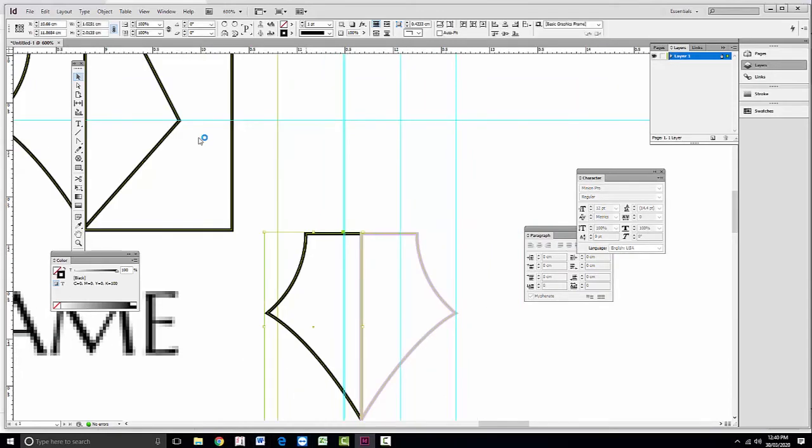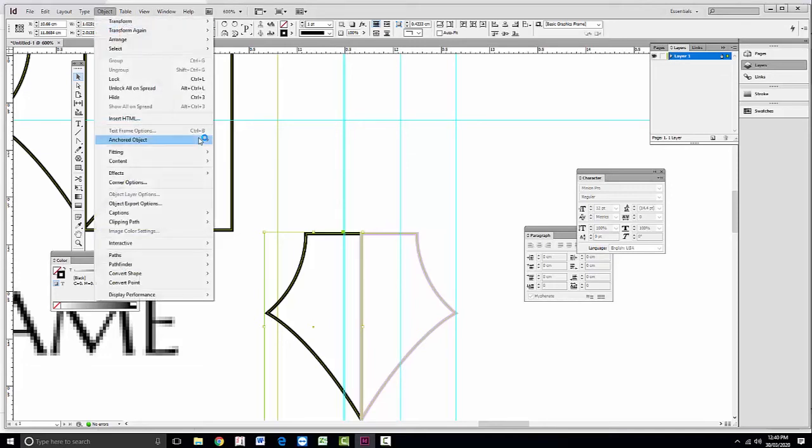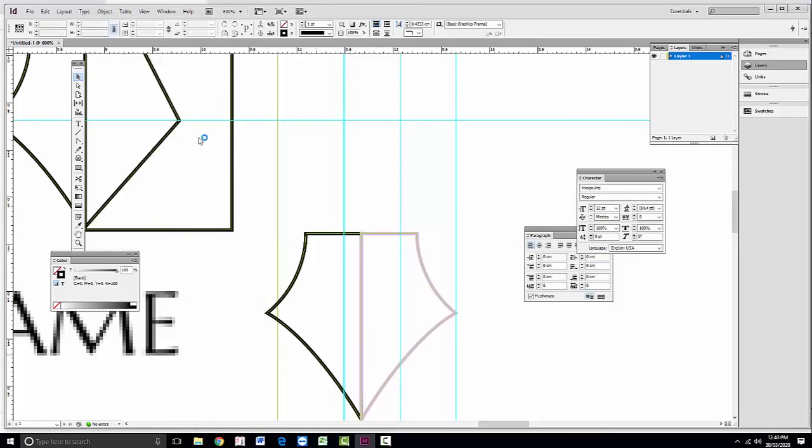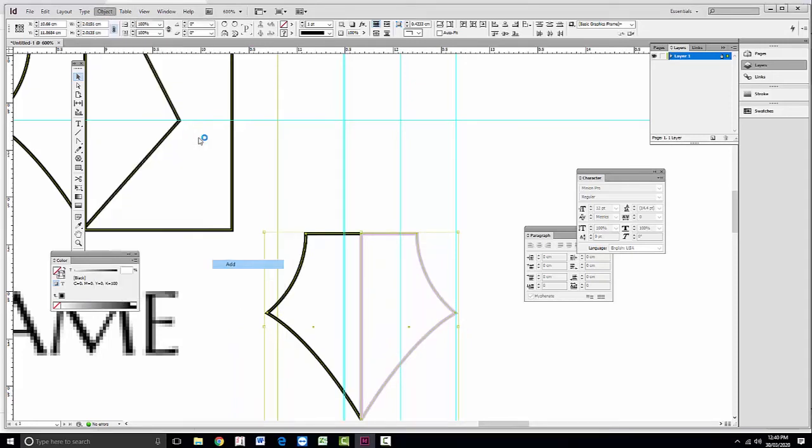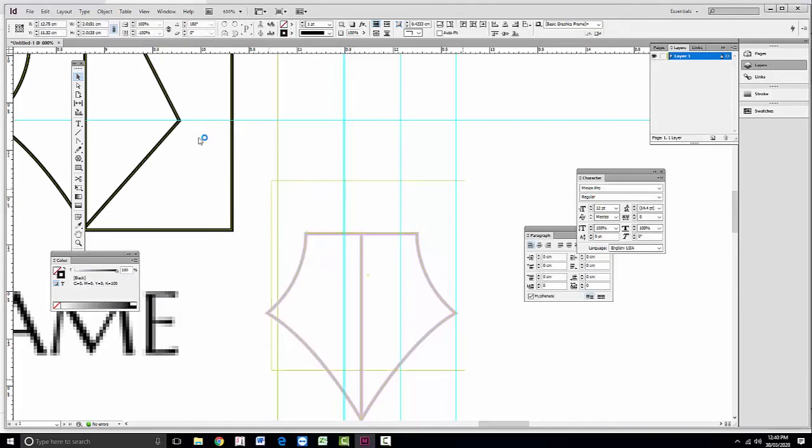We can select them both, and then go to Object. Again, we'll go to Pathfinder and choose Add. It's not coming because I guess both of them are not selected. Both the objects have to be selected. Pathfinder cannot work on a single object. So you go to Object, Pathfinder, Add. They both have been added here.